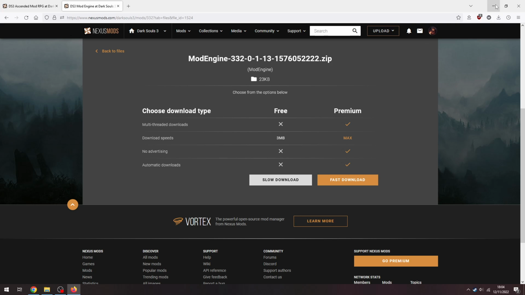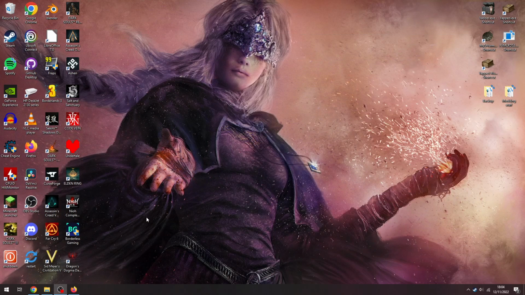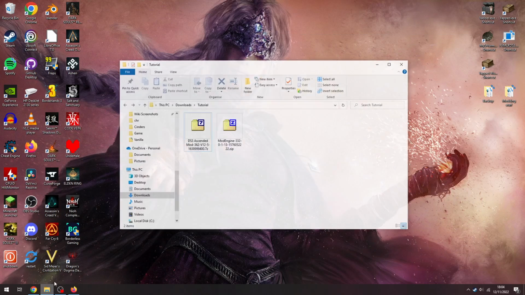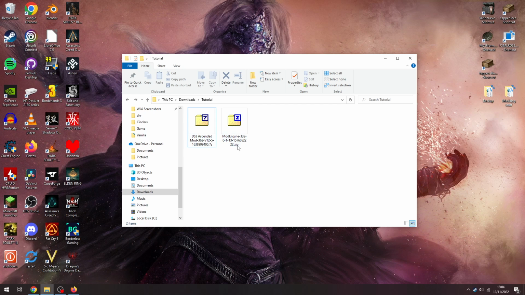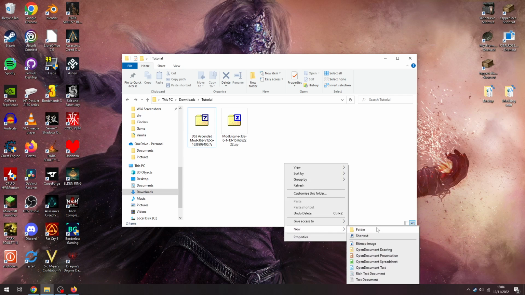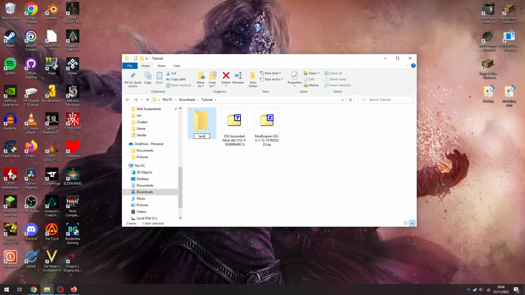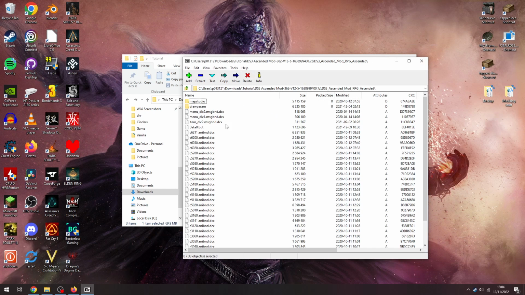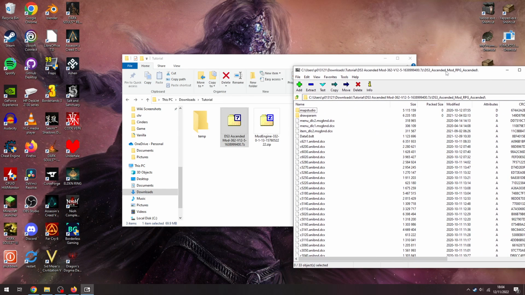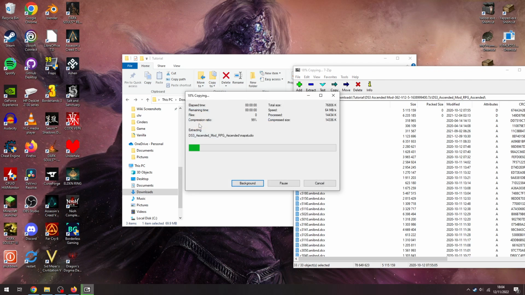So, now we can get rid of that. We don't need that. And we can look at our downloaded files. These are the two files we've downloaded, Ascended mod and Mod Engine. Cool. So we're going to need to create a new folder here. Just name this whatever, I'm just going to name it temp, because it doesn't matter. Open up Ascended mod, and you're just going to drag and drop all that stuff into that folder.